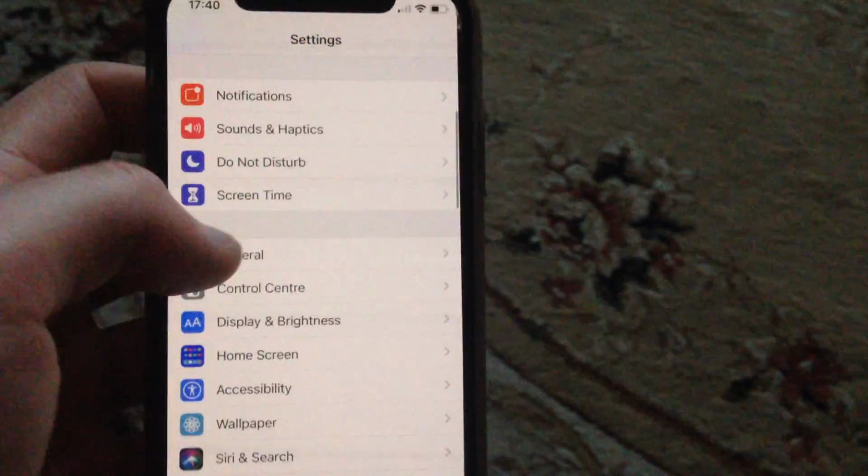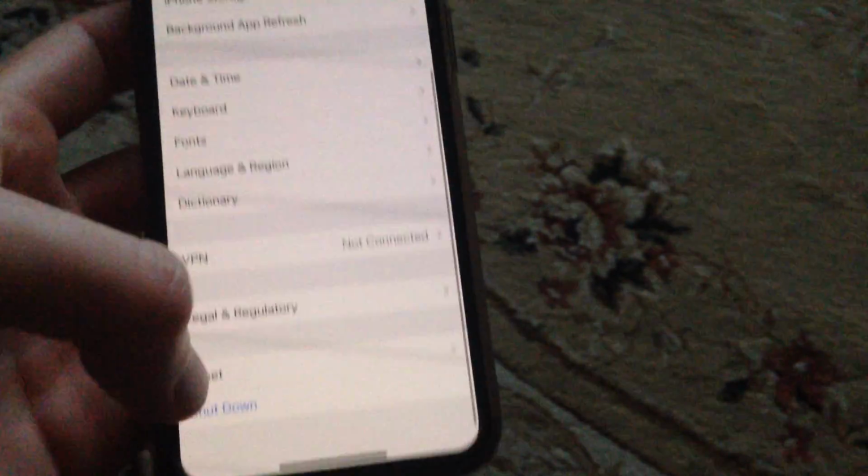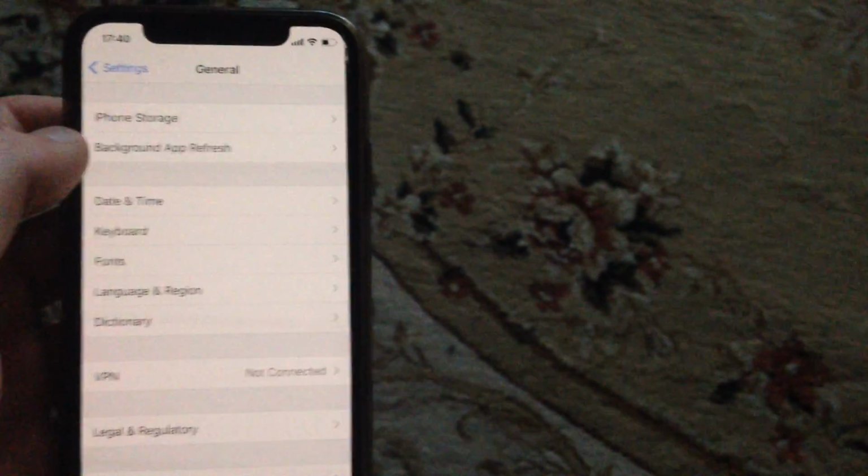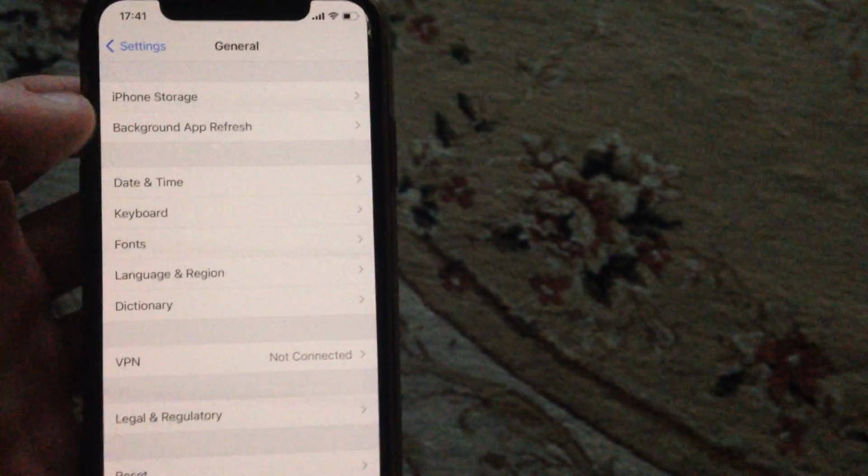And if you still have this issue, just go to General, scroll down, tap on Shut Down, slide to power off, wait a few seconds and power on your phone again. So just simply restart your phone.